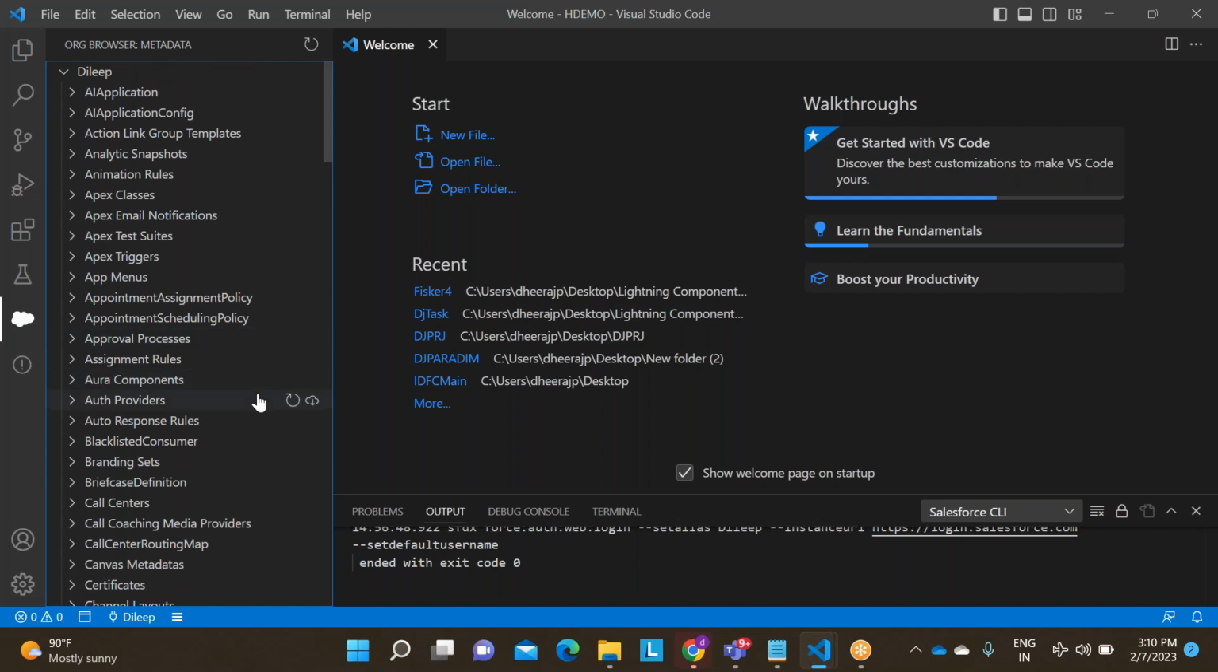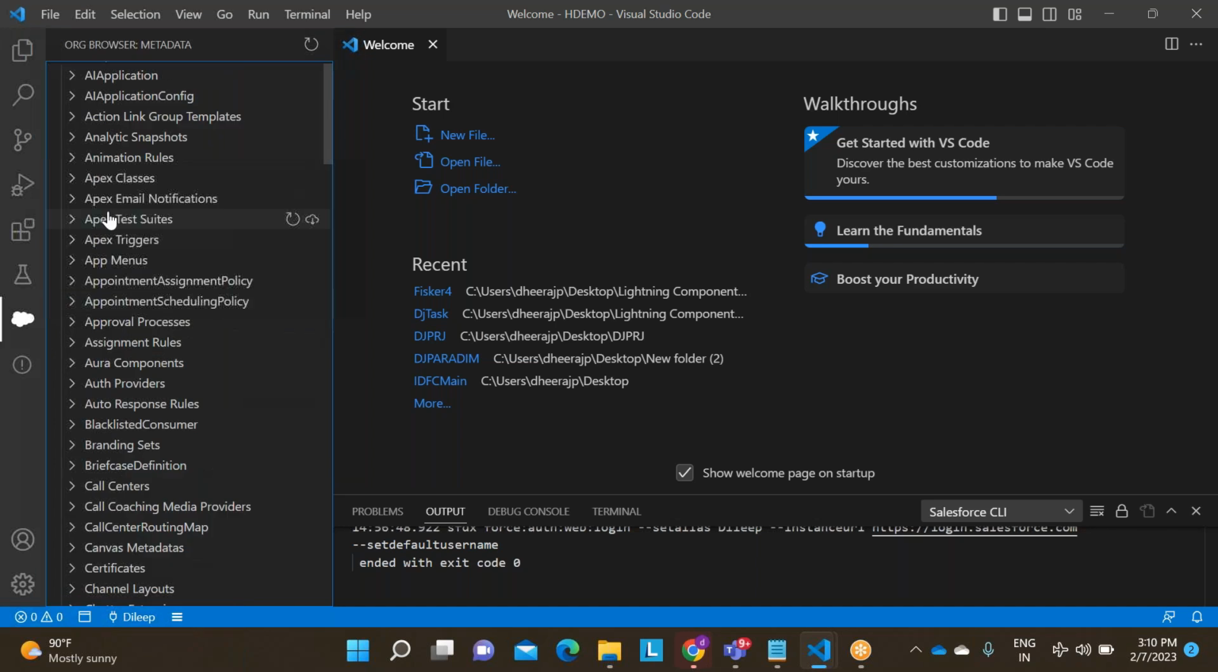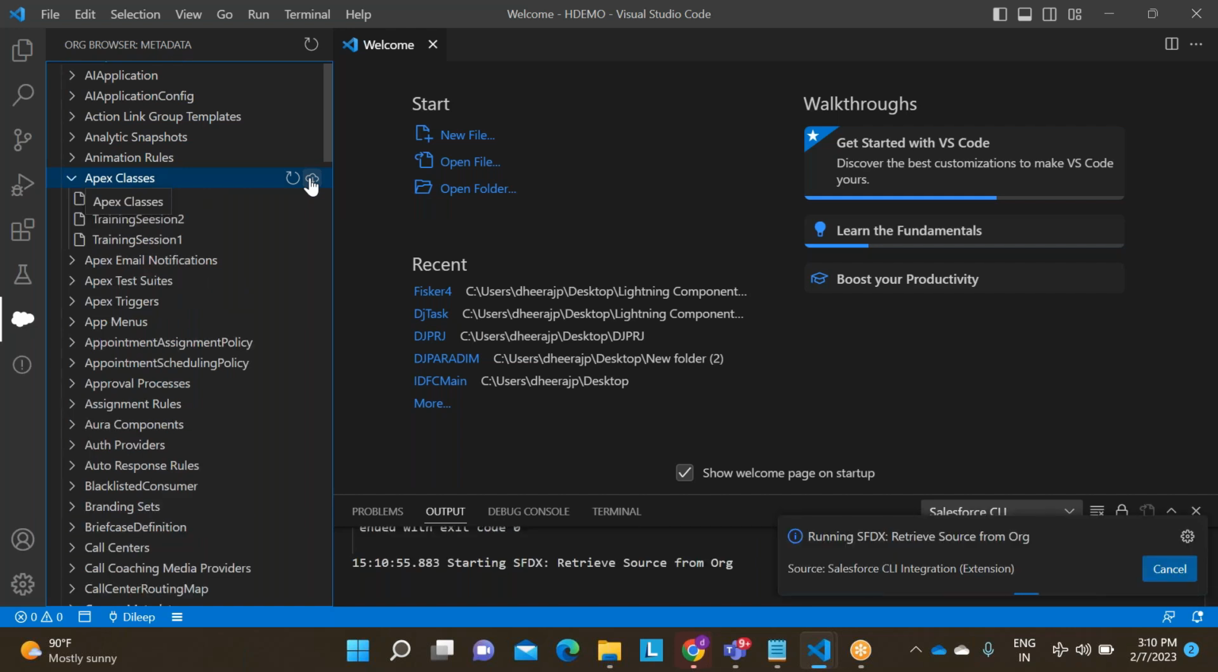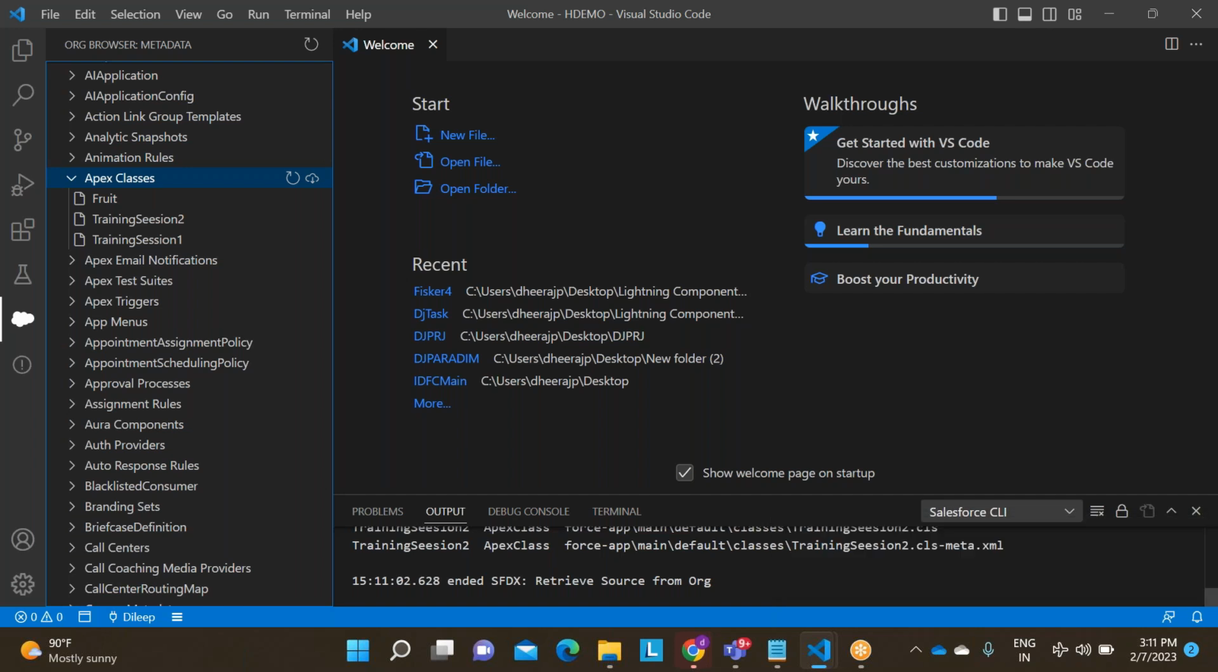See, we got all the stuff from Salesforce here. Out of this, I'm going with Apex classes, this cloud symbol, which is nothing but retrieve source from org. This is for the first time, when we are doing it the very first time. Once I click on that, I got these things: Fruit, training session, and training session one. These are the three classes that Akshit's org has, right? Isn't it? Yes, sir.